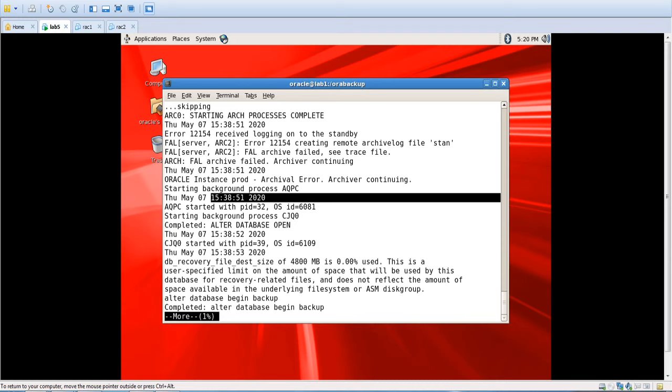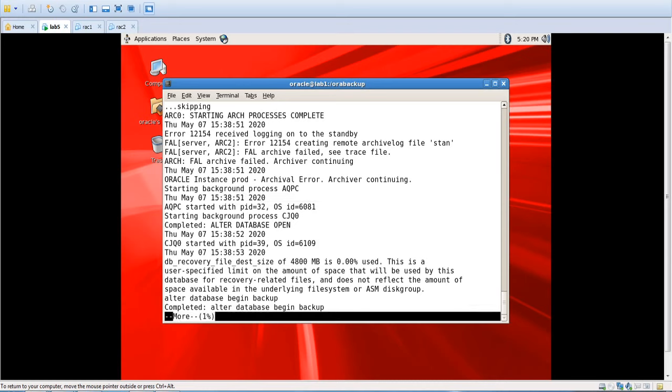We can monitor using the more command. We can search the string as per the error to find out that particular error. Control C, you can exit from that mode. You can still use your tail command to view the last lines of your alert log file.